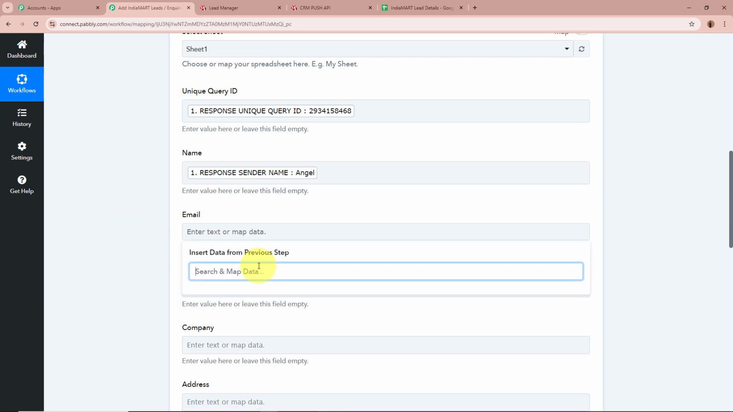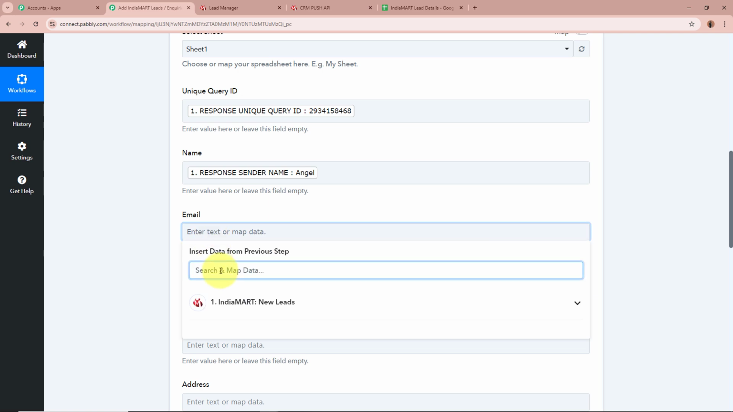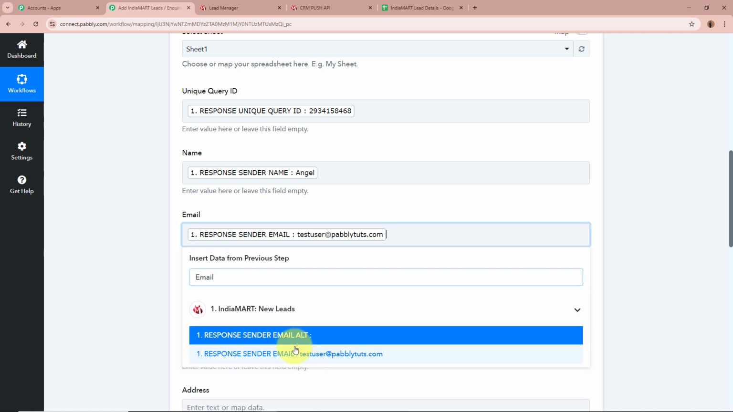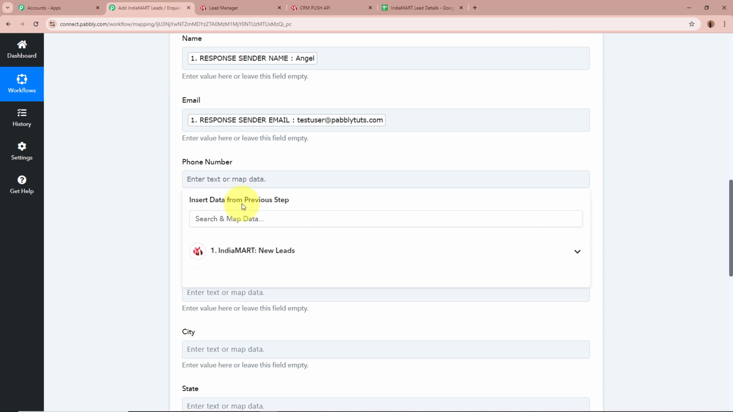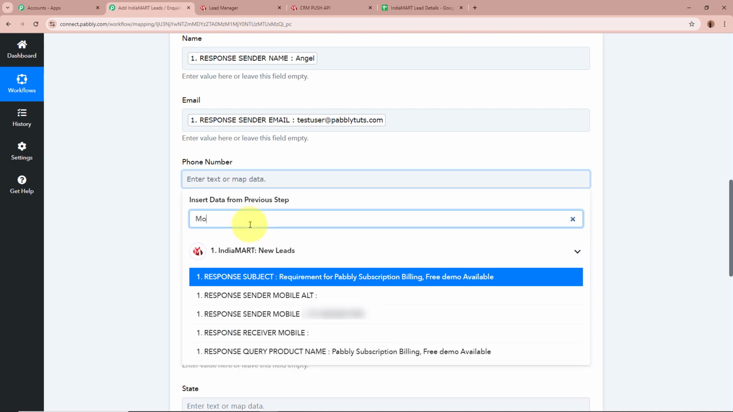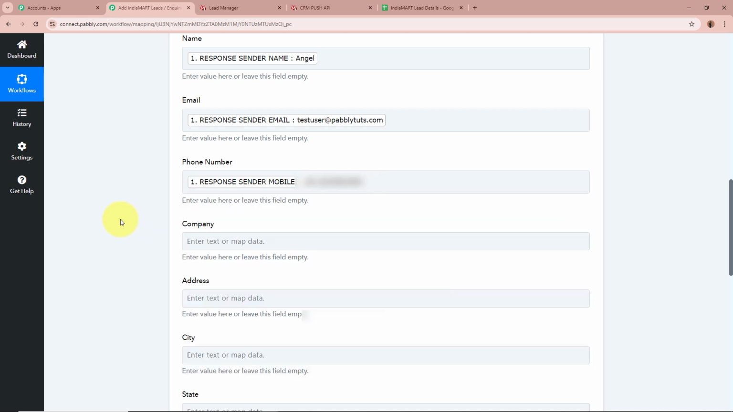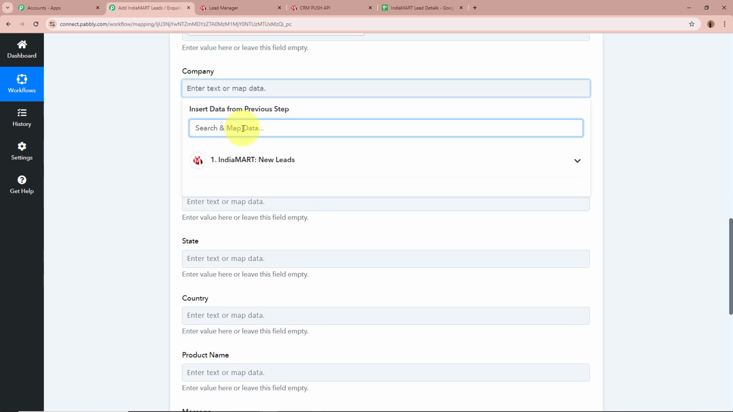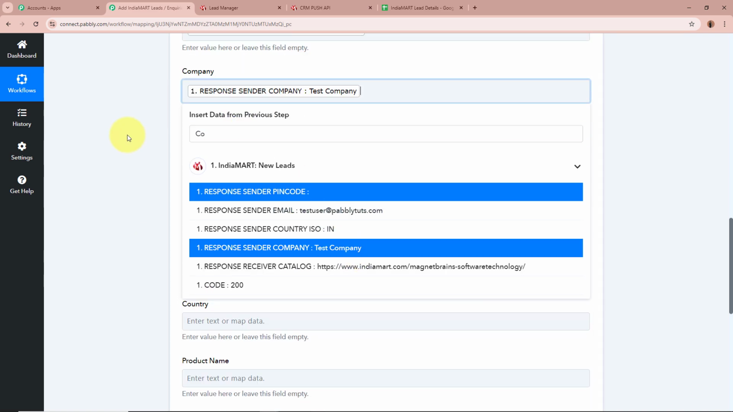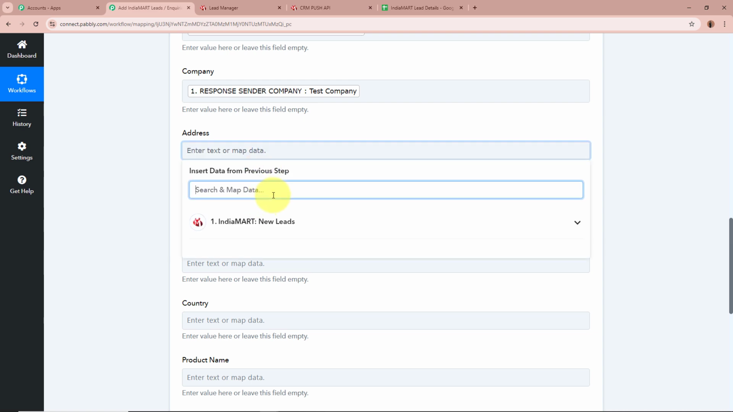For the email over here, I'm going to search for the email and map the data of the email. For the phone number over here, I'm going to map the data of the phone number that I've received. For the company over here, I'm going to map the data of the company that I've received right here. For the address over here, I'm going to map the data of the address that I've received.